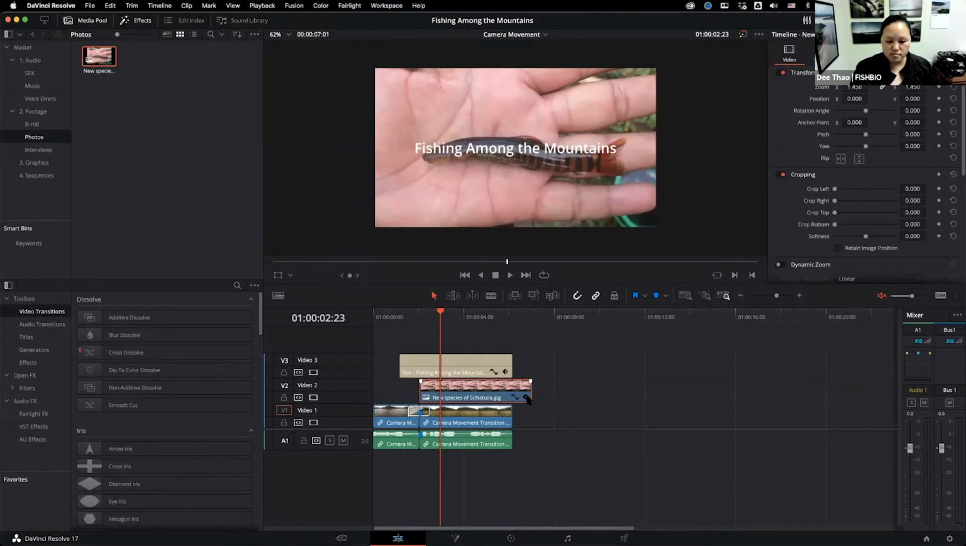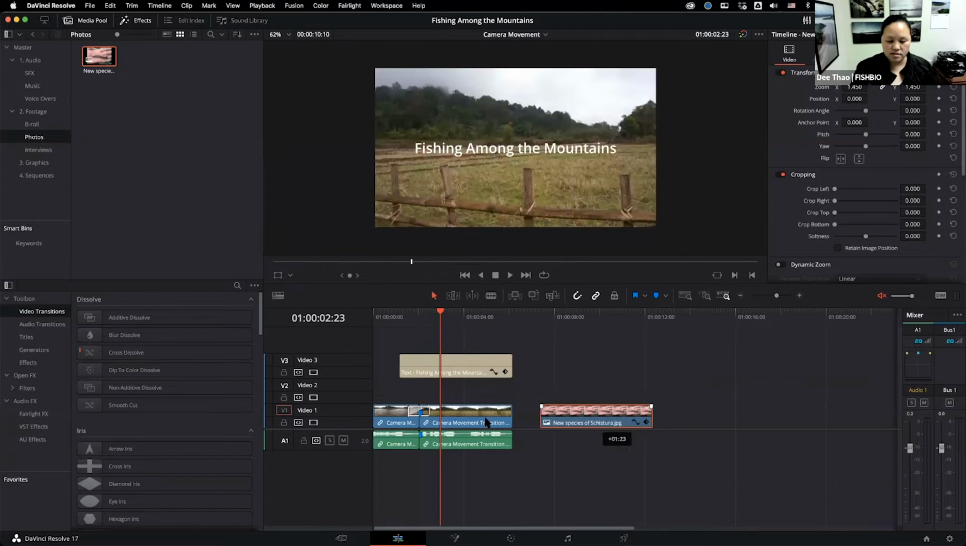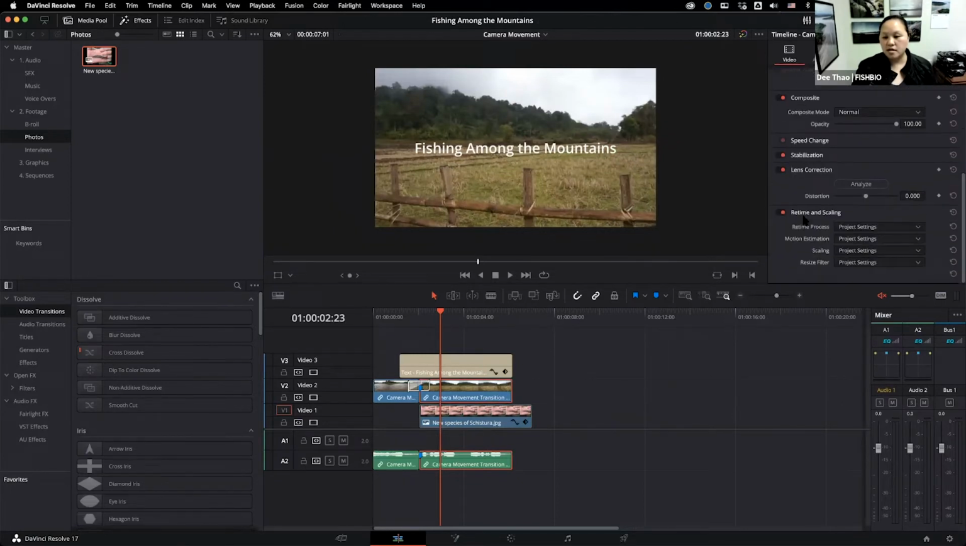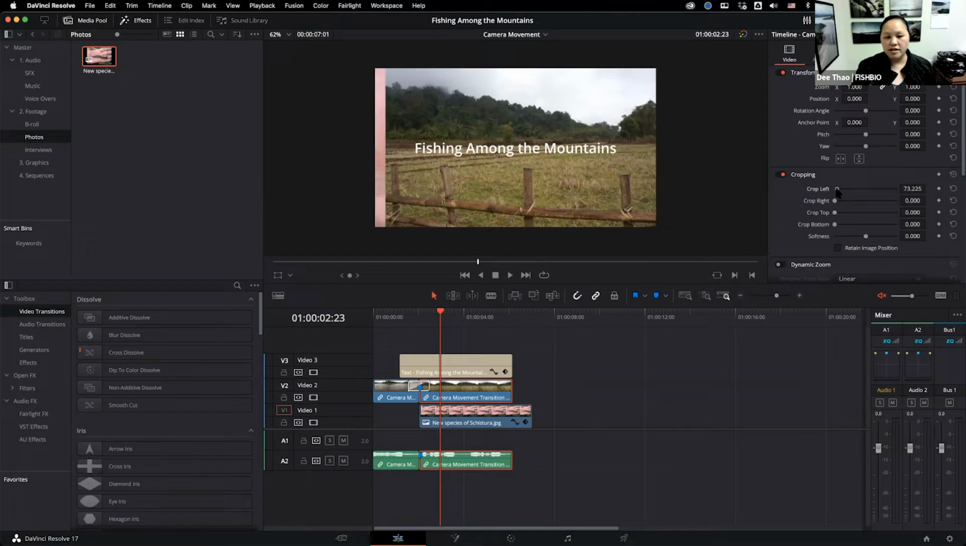You could move this background under your video, and then in your video you can crop your video and then create frames that way. This is just a cheat way of doing it.